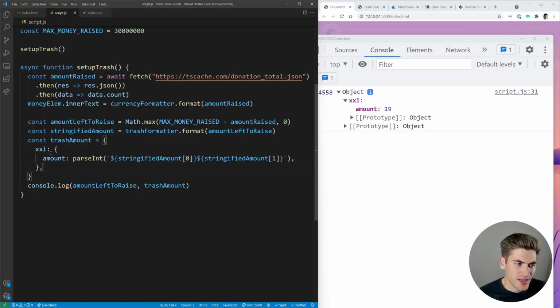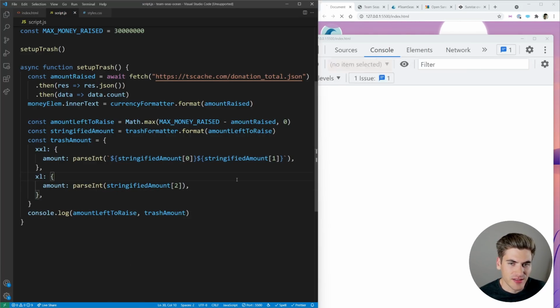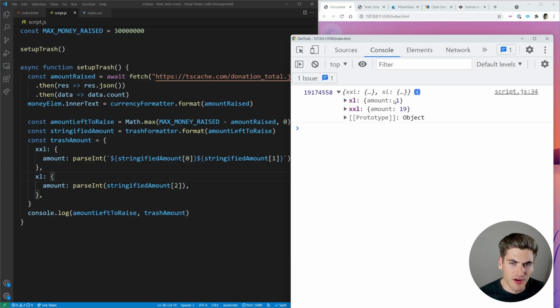And if we want to go on to XL, for example, I'll just copy this down for XL. We know this is going to be for every $100,000, which is just our stringified amount digit 3, which is just index 2. Now if I save this and open this up, you're going to see our amount is 1, because we have one $100,000 left to raise. What I want to do is essentially do this for every single digit all the way down to the tens place.